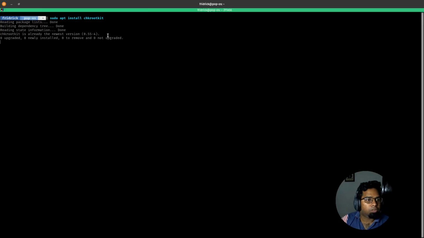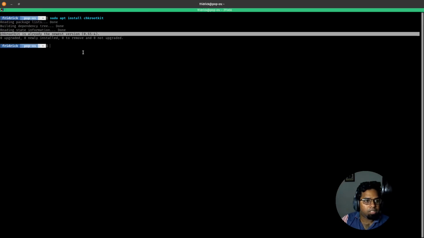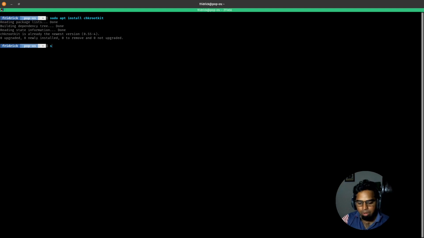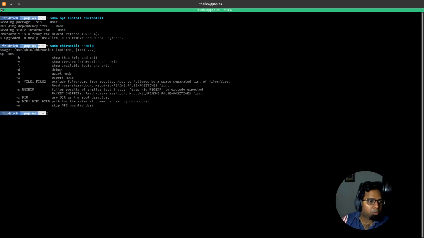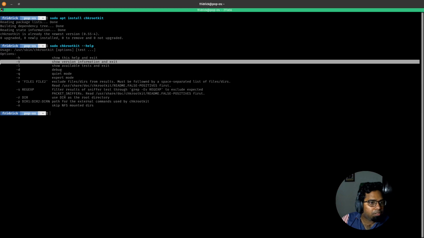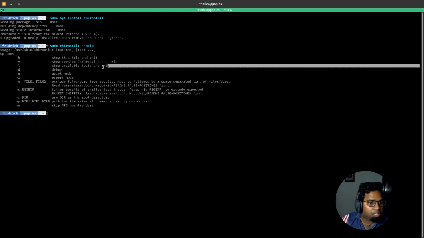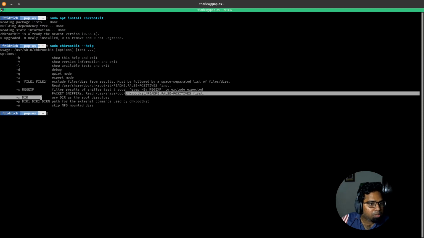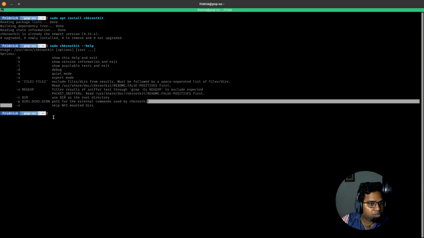I have already installed this tool, that is why it's saying that. Let me go and run chkrootkit -help. We will see what options are there. You can see -v gives the version. You can see all these things. You can even use the root directory, or any particular path, or check for the user state.